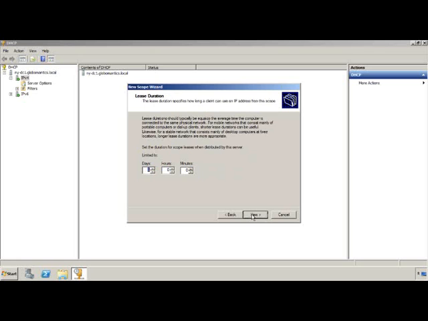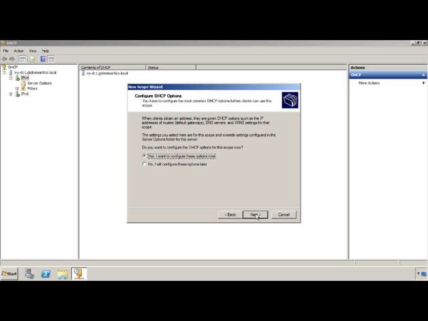We'll go ahead and click on Next. Here's that lease duration. It defaults to 8 days in Microsoft world. Click Next. And then I have the choice to now configure additional DHCP options. And this is similar to what we saw on the SOHO router. I'll show you. Let me go ahead and say yes, I want to configure these.